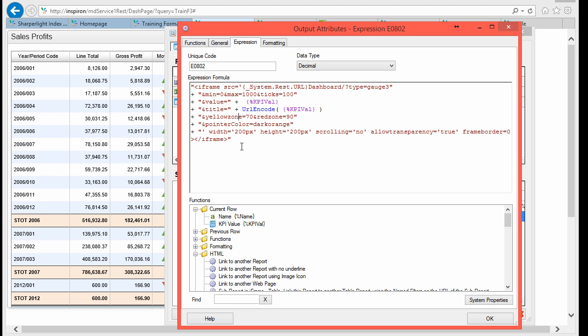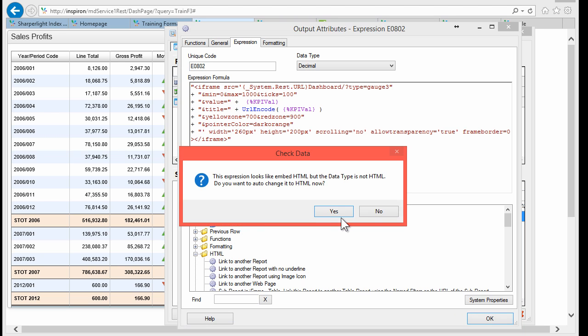And here we've got the yellow zone, so if it's 700, and the red zone will be from 900 onwards. These values could reference something in your report. They don't need to be hard-coded at all. And here we've got the width and the height. So I'll just make the width a little bit larger and press OK.